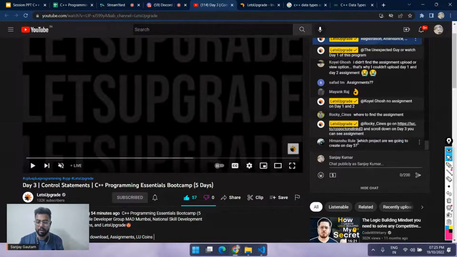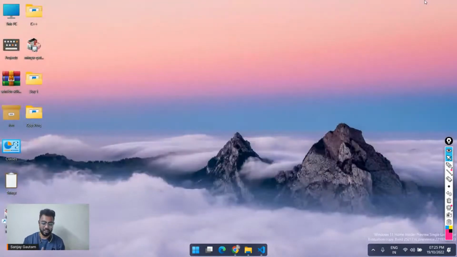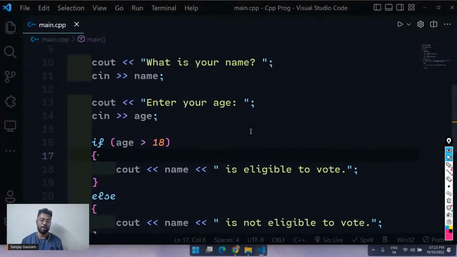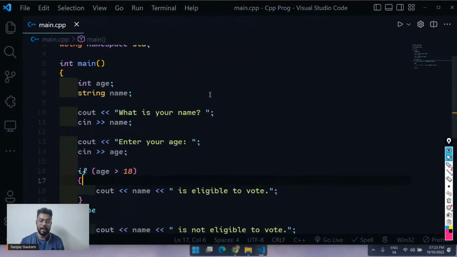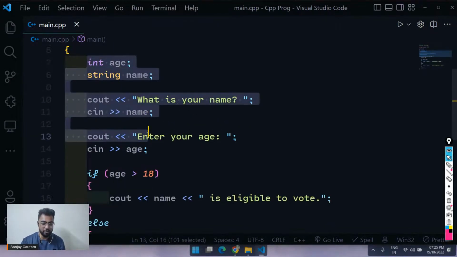Which project are we going to make? It will be a surprise project. To be honest, I haven't thought about it. Okay, let's have a quick recap of what we did today. We came to know about Boolean, functions, and if and else. Let me show you one more example for if and else.